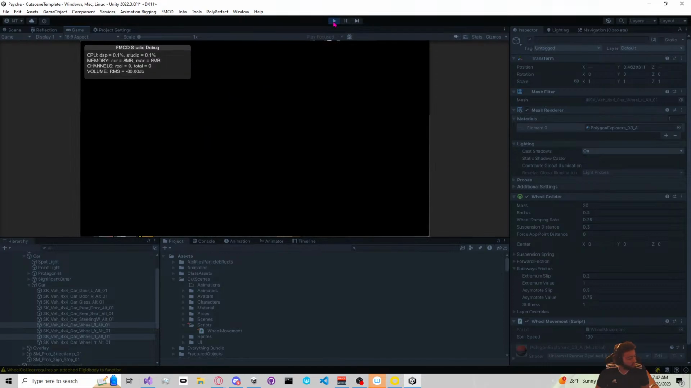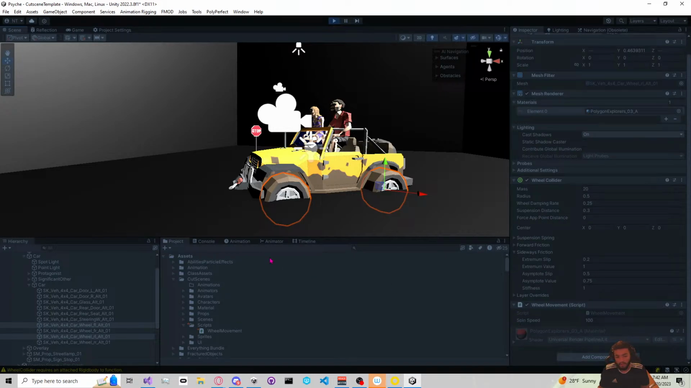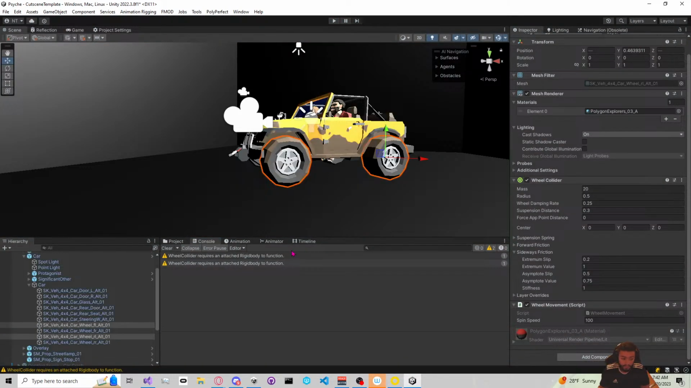Wait, actually, we're still in play mode. The wheels are not spinning. Oh, it needs a rigid body. Okay. Weird. The body. Rigid body.